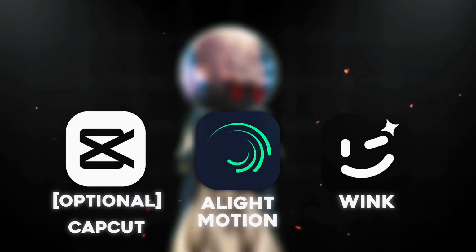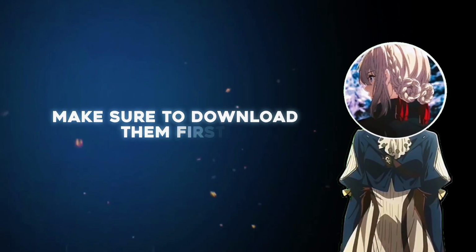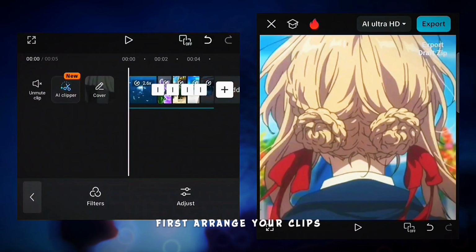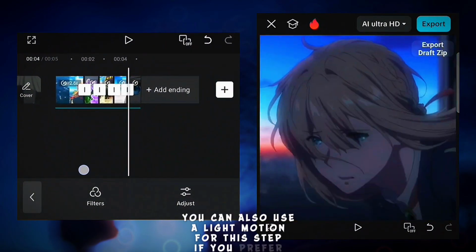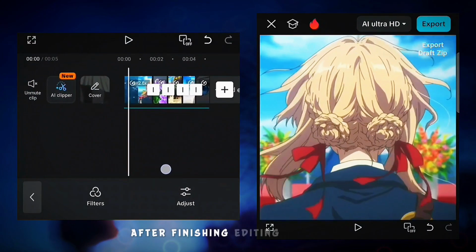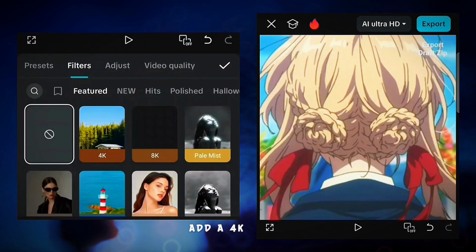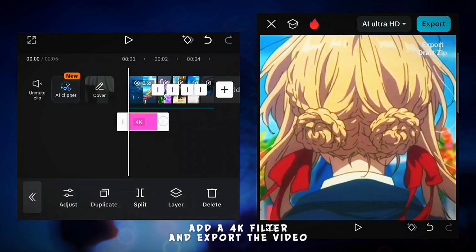Before we start, you'll need these three apps, so make sure to download them first. First, arrange your clips or full edit in CapCut. You can also use a light motion for this step if you prefer. After finishing editing in CapCut, add a 4K filter and export the video.